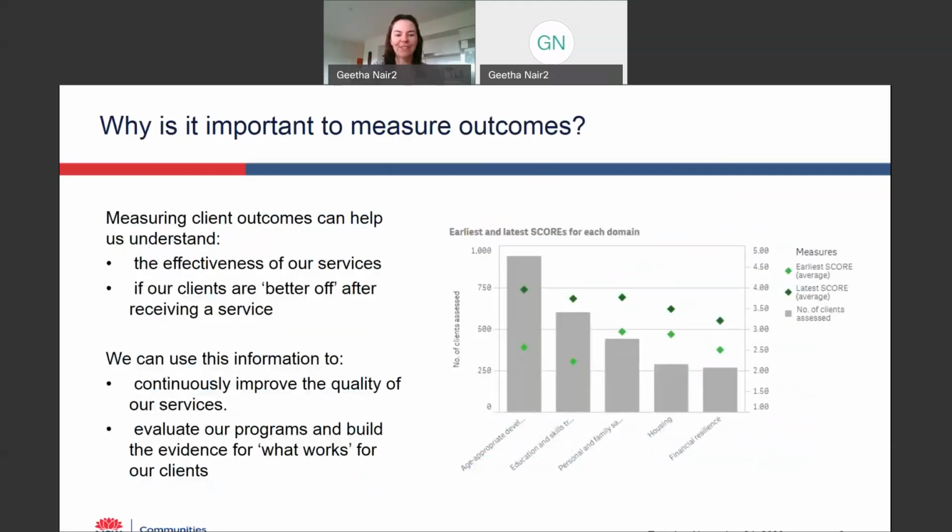Before we do that, I want to talk a little bit about why it's important to measure outcomes. Measuring client outcomes can help us understand the effectiveness of our services and if our clients are better off after receiving a service. Client outcome data shows us if our clients have achieved their goals or if their circumstances have improved. So we can use this information to improve the services we deliver to ensure our clients receive the right service at the right time. We can also use this information to build our local evidence base of what works.